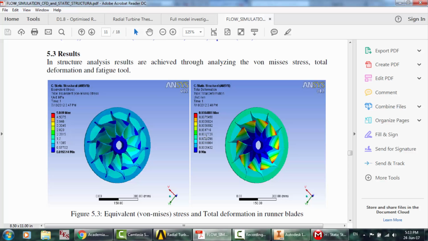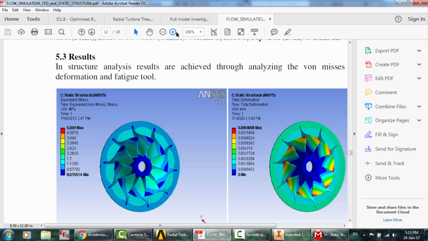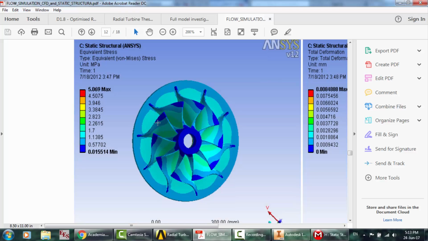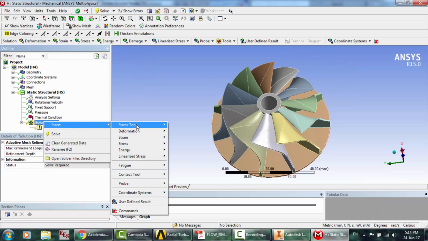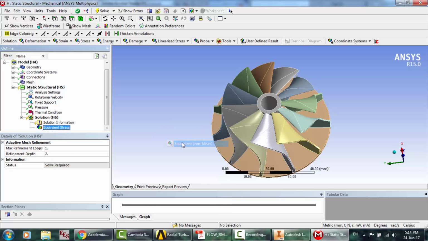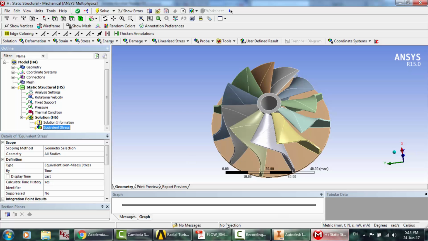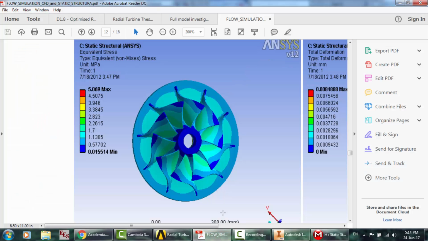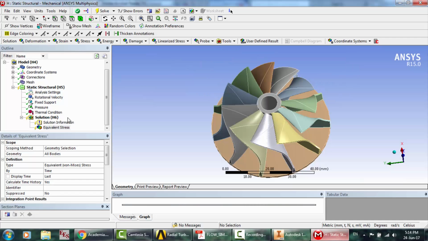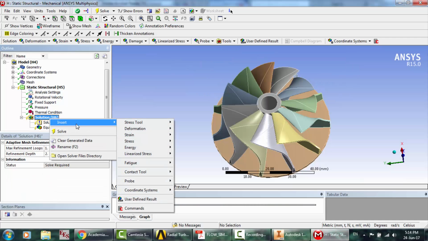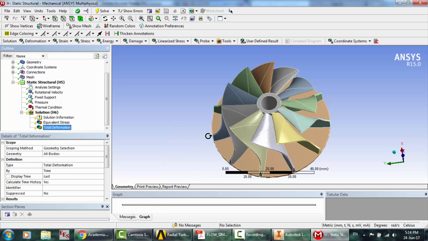and here are the results. The results we have here: the equivalent von Mises stress. So in the solution, insert the von Mises stress. Also, we can get the total deformation. Insert deformation, total deformation.